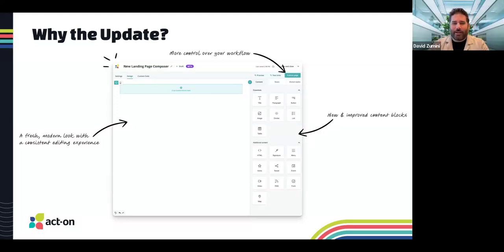Thank you, Jennifer. Yeah, we're excited to dive into the demo here, but as Jennifer mentioned, I just want to give a quick look behind the scenes into our design process and how you can be involved in that if you'd like to be. So when it comes to something like the landing page composer or any part of the product that we're working on, one of the first questions that we're asking ourselves internally is, why are we making this update? What are we looking to do with this feature, or what are we looking to bring to it? And there's a lot of answers to that question usually.